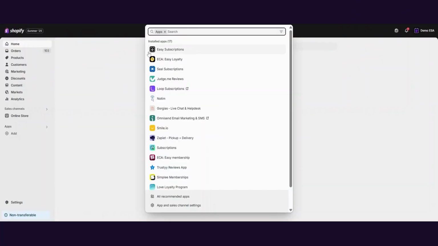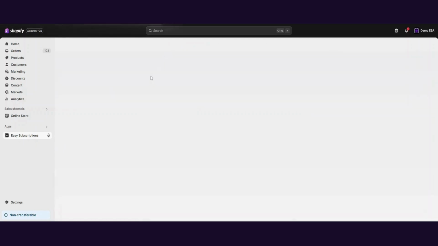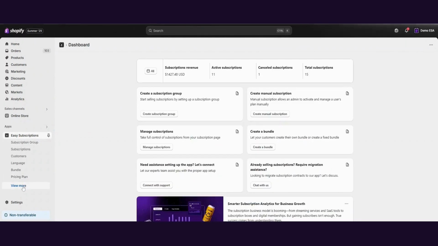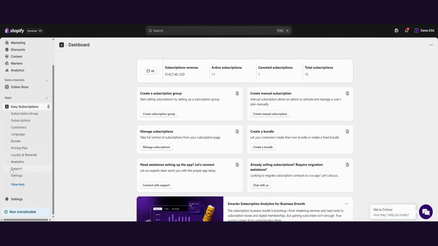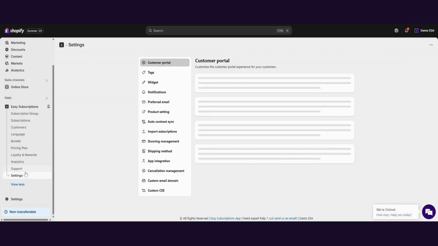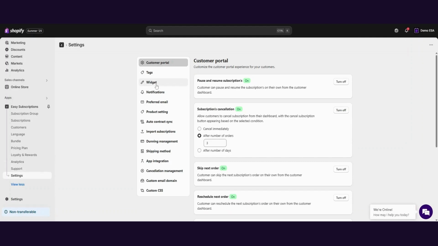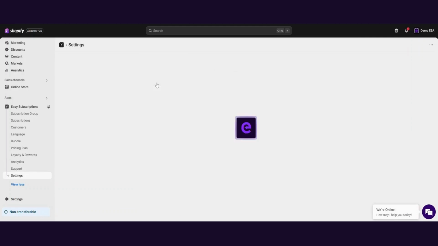To integrate the collection page widget, start by opening the app from your Shopify dashboard. Go to the Settings tab and click on it. Then, navigate to the Widget section and copy the widget embed code.